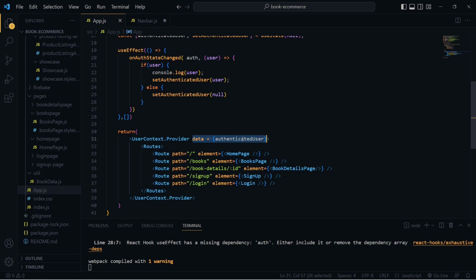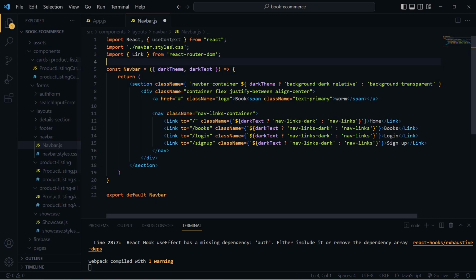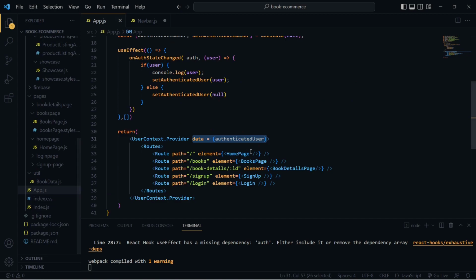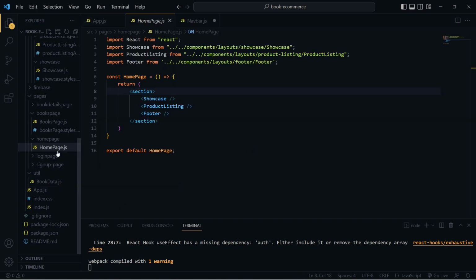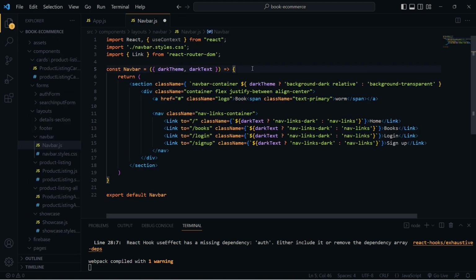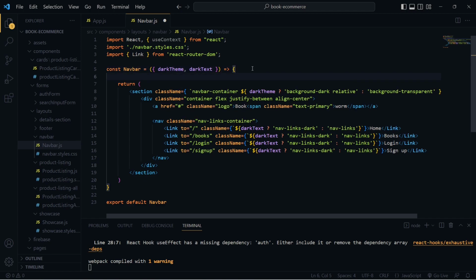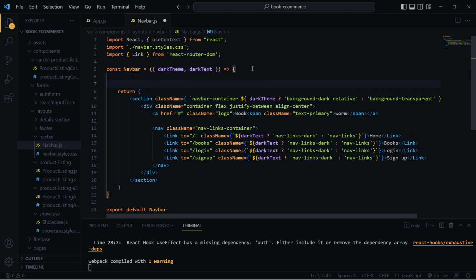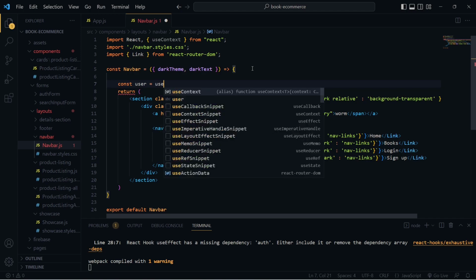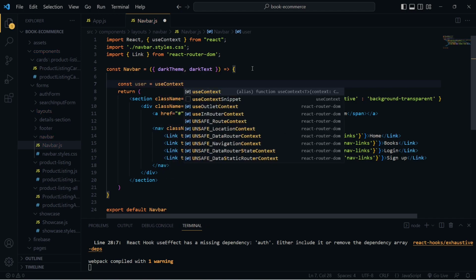Now since we have already passed the data, which is authenticated user, we can get the data with the help of useContext. And remember, although we don't have a navbar component here, we do have the home page component, the books page component, and all of them, if you go through them, will have child components that are going to have the navbar. So here below the component declaration, I'm going to set a value: const user equals useContext, right?